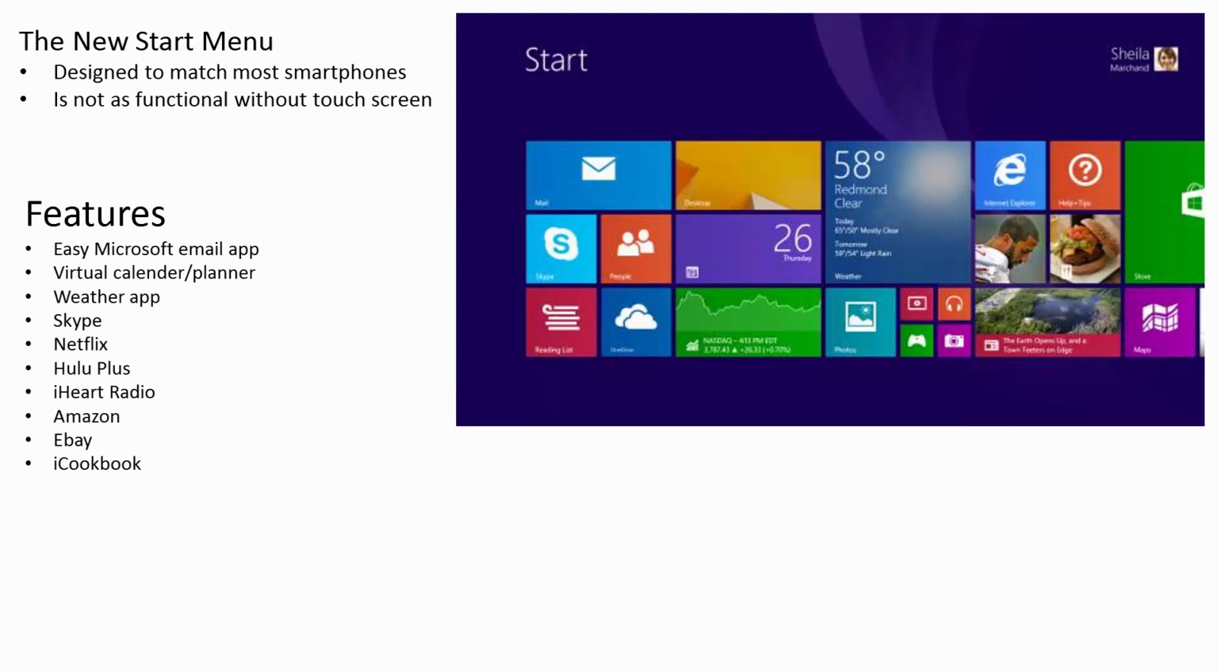Microsoft came up with the idea that with everything assimilating to smart technology, they wanted to generate a start menu that was like your Android or iPhone, or like it is on your smart television. This is great, and I like the fact that it has visible icons that you can click on instead of trying to sort through a list of program names.